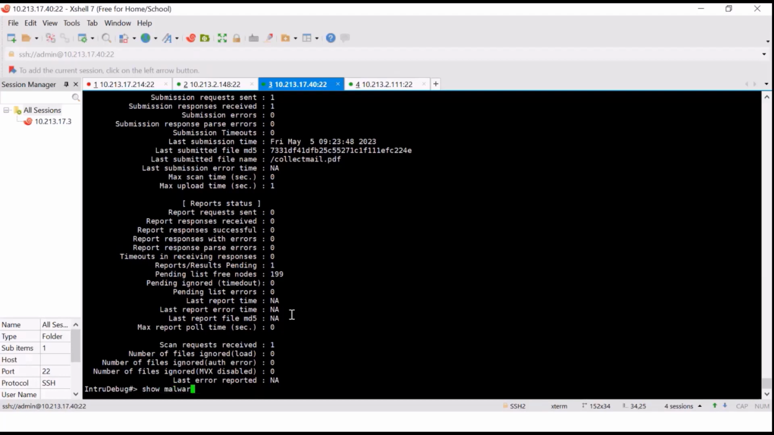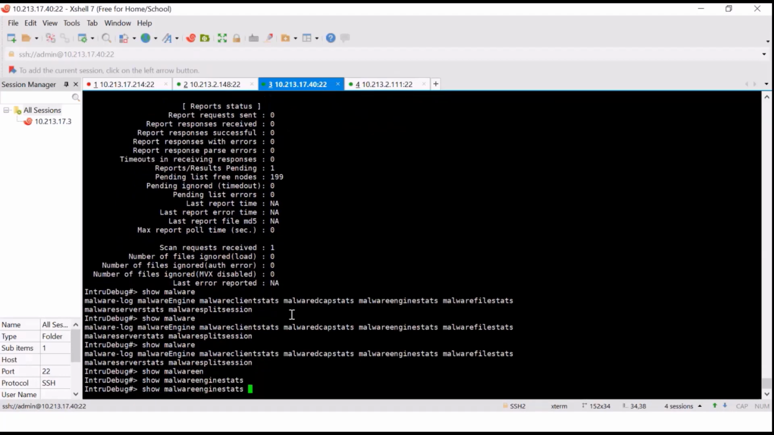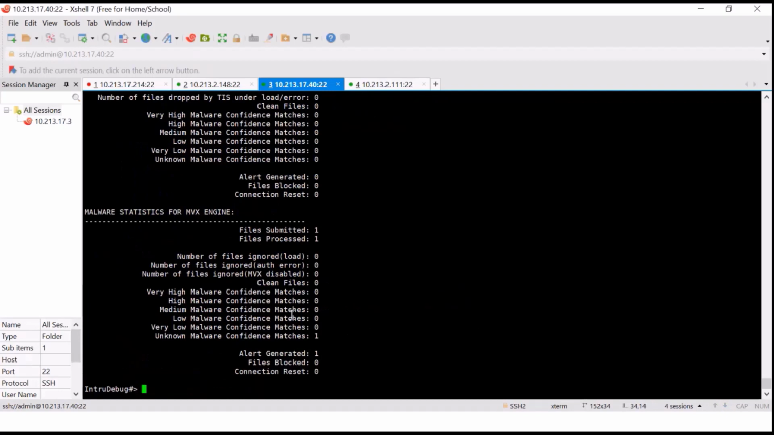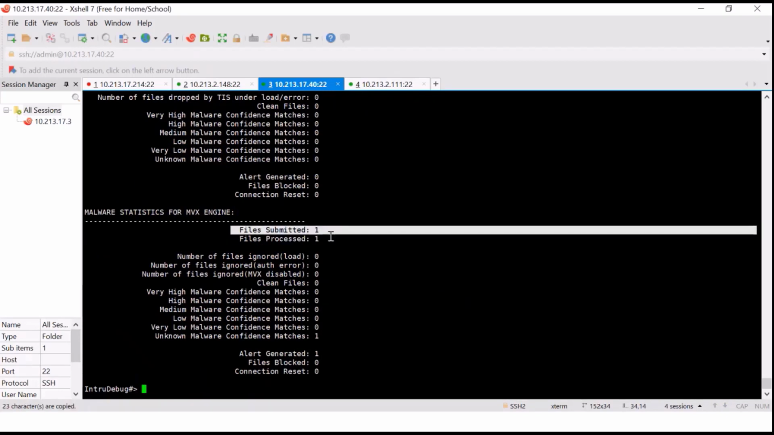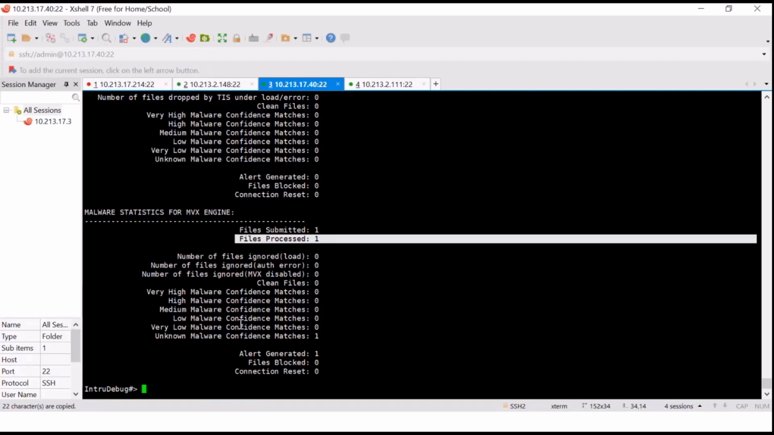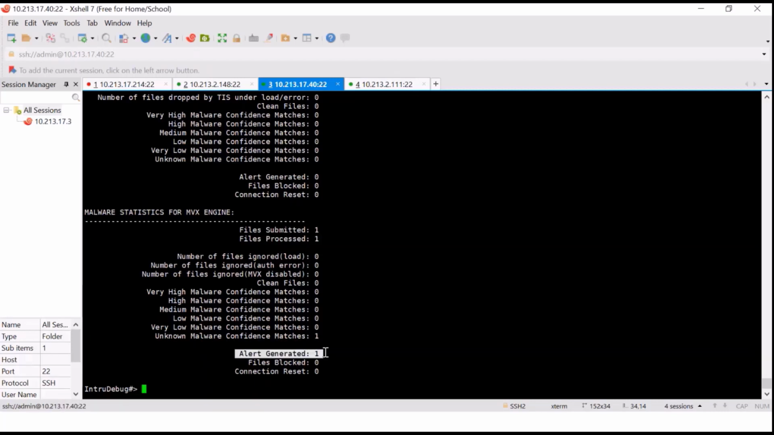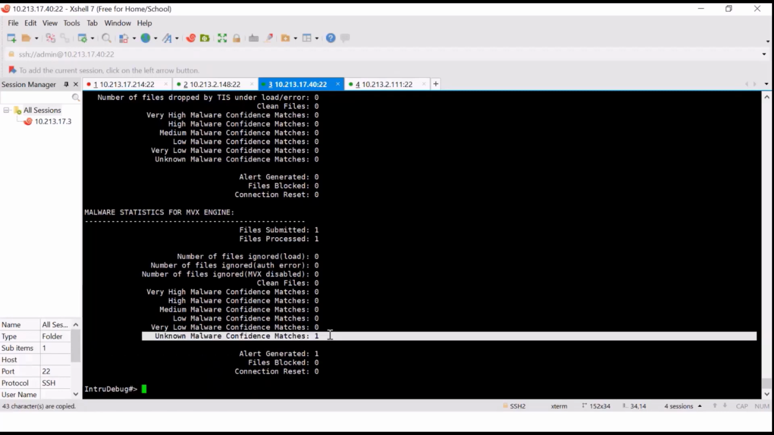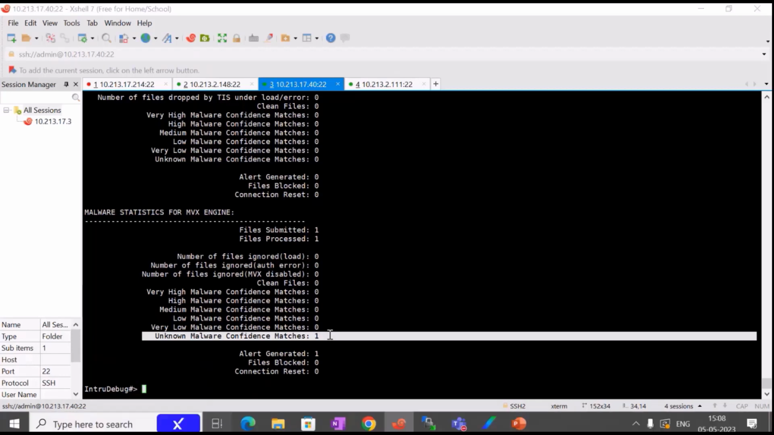Show malware engine stats. So yeah, as you can see here from the malware statistics, files submitted was 1 and processed is 1. And the alert has been generated, which we have seen on the manager. It shows as unknown malware confidence because the verdict is in progress. So analysis is in progress, so it shows as unknown malware confidence. Once we get the verdict, it would change to the malware confidence it belongs to.